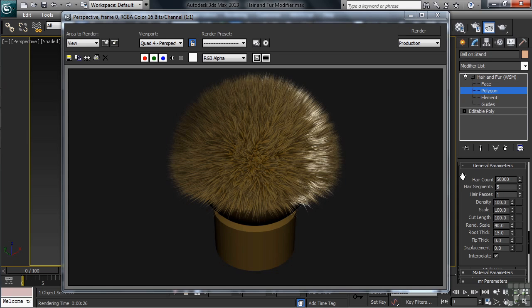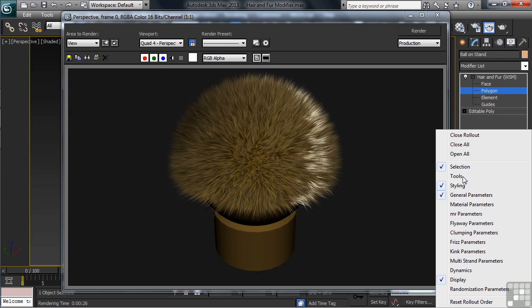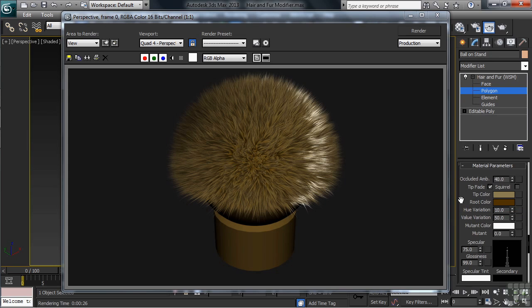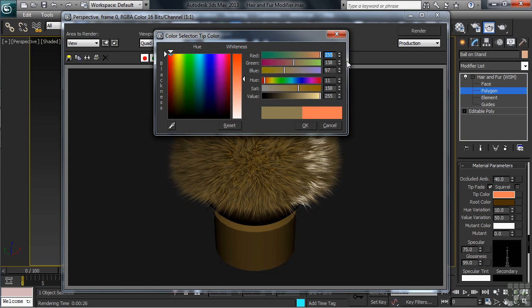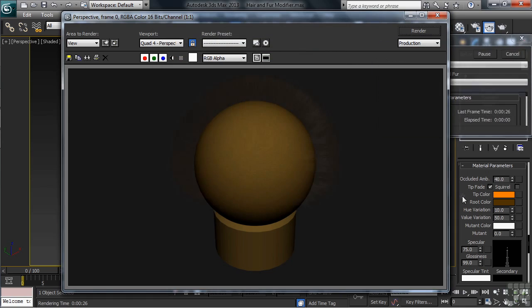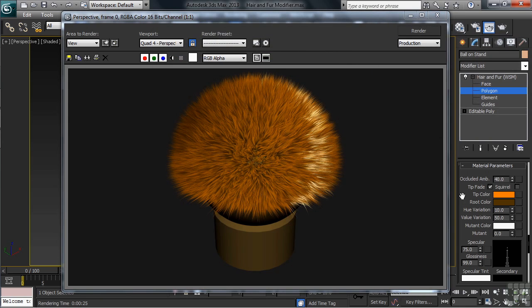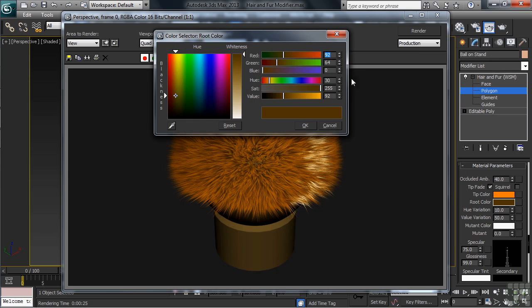You also have control over the color of the hair. Those settings are found in the Material Parameters section. We'll again right-click on the right-hand side column, choosing Material Parameters. The color of the hair is controlled by two settings, the tip color and the root color. Let's take our tip color to orange and we'll see how that looks. For the root color, let's take that to a dark shade of green. I'll click on the color swatch, making the necessary changes.